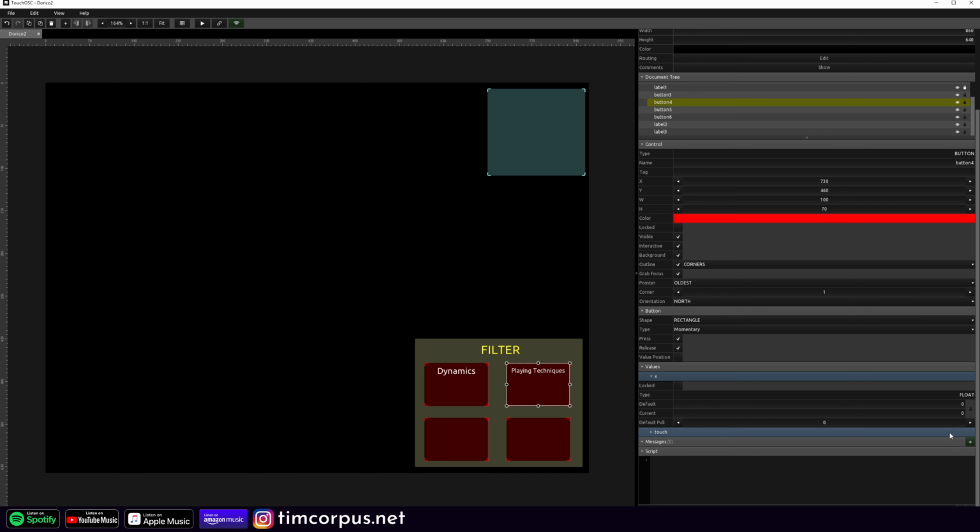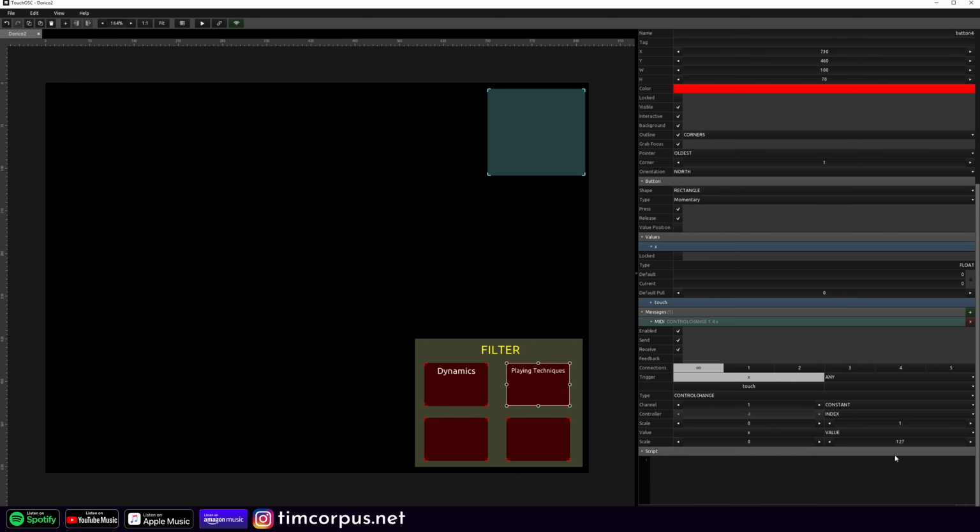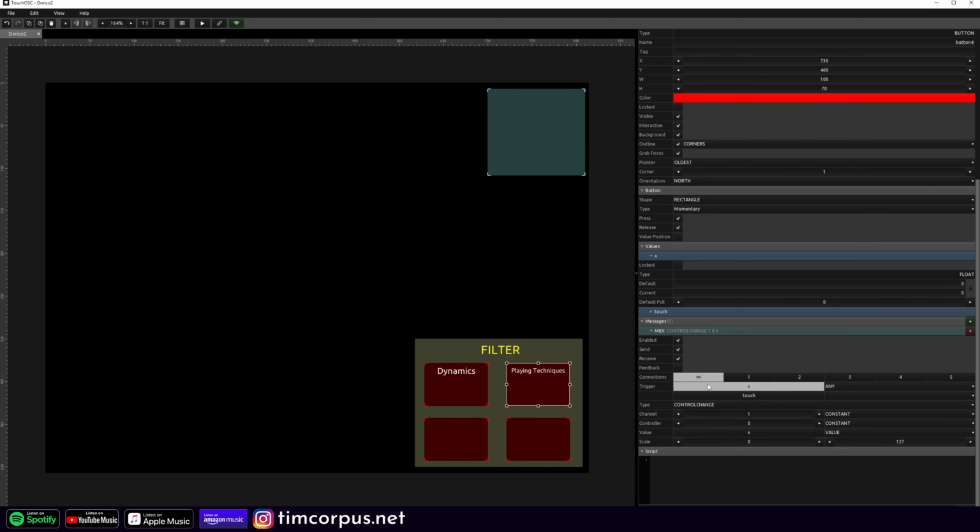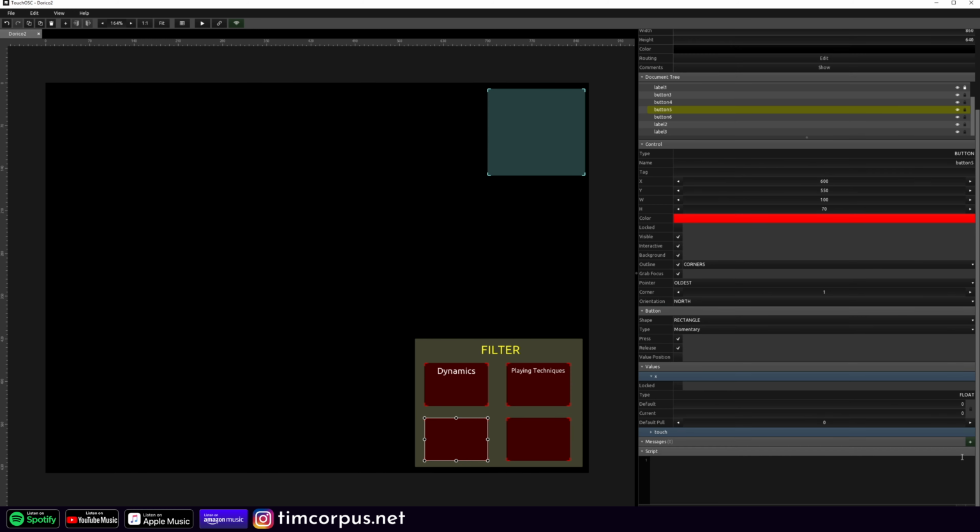And now with this button, we're going to have to add a MIDI message. And we already have it as a control change. And now we're using number 2, right, for this. So while we're at it, we're going to add MIDI messages to these two.